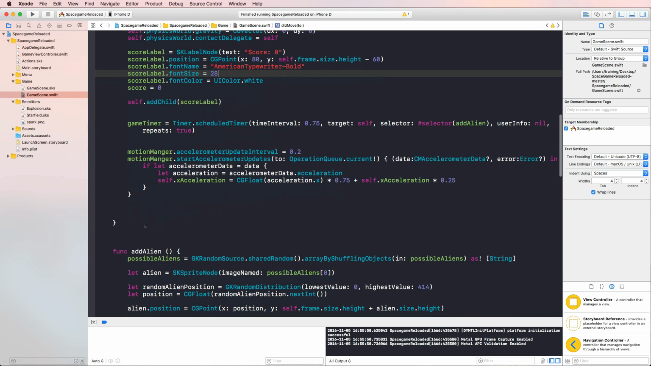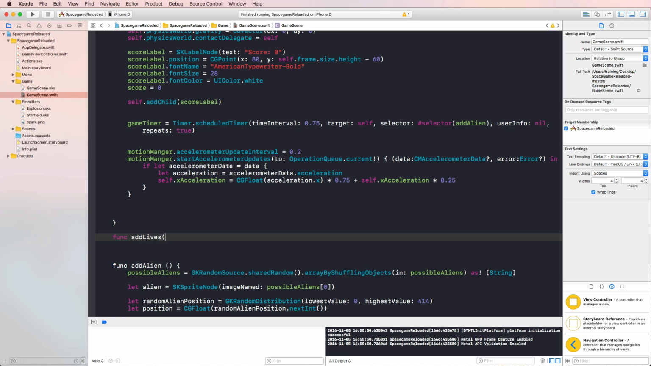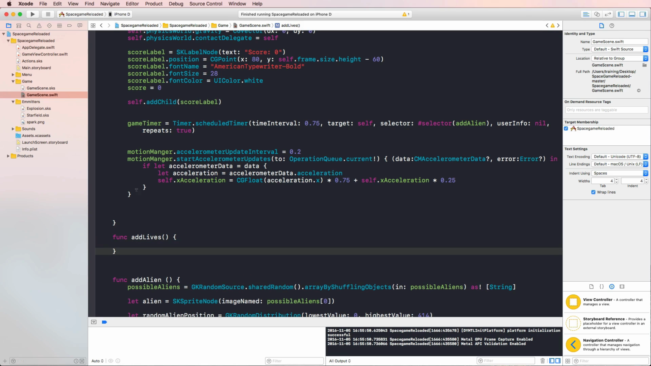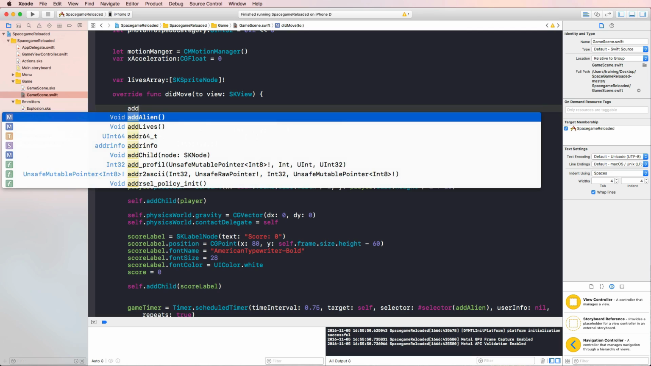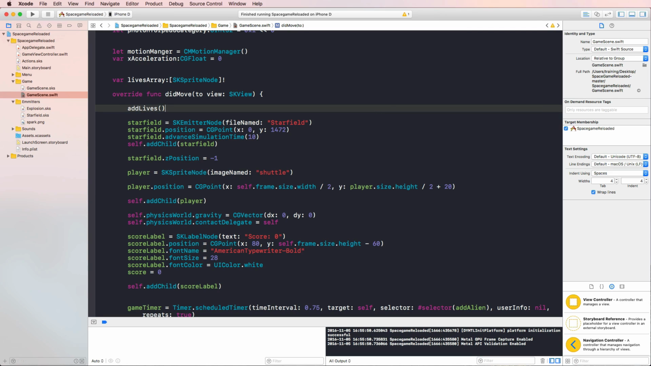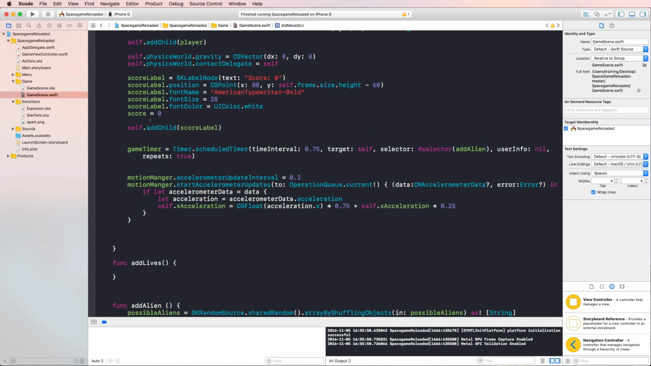And then what we also need is a new function called addLives. So this doesn't need any parameters, but we want to call it directly when we move to that view. So we simply call addLives right here. And then we can also already do something with our new difficulty that we can adjust.